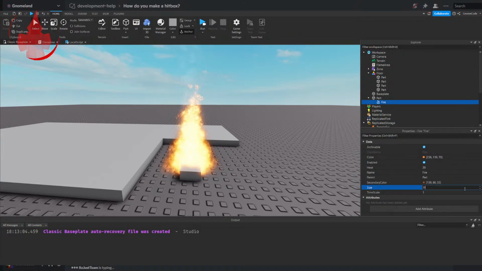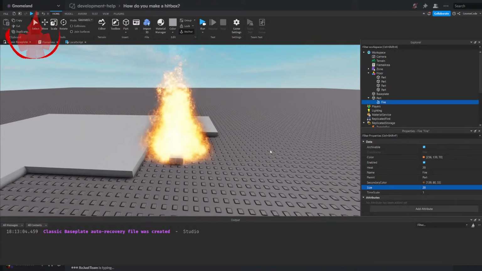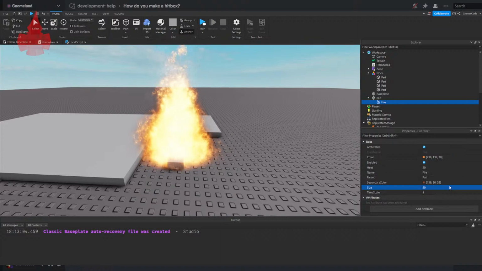What's the maximum size? Oh, that's pretty cool. Okay, so we'll have 20 and 20. And timescale. Oh, that's just how slow it burns. Huh. Fire that doesn't move. That's weird, isn't it?